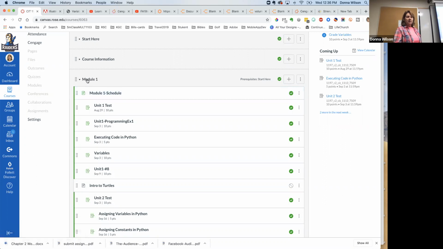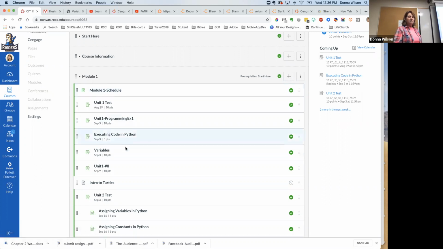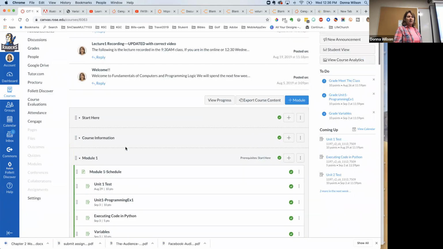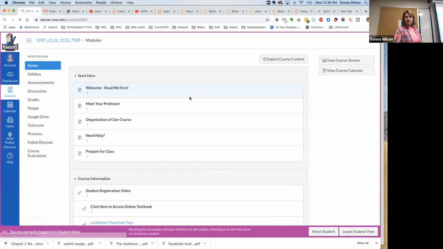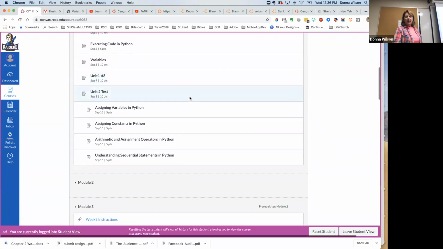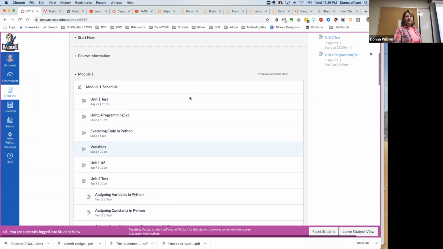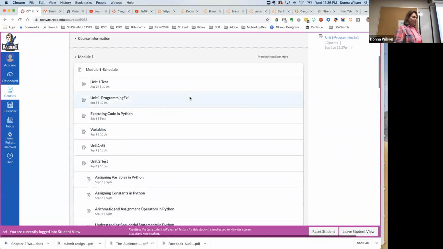So I'm setting this up by modules this semester. I go into student view so I can make sure you see the same thing. Right now, I don't have anything in the other modules, but I'm scheduling the modules around those 4 tests, so that everything in module 1 is what we'll cover before the end of week 4, and you'll have test 1.